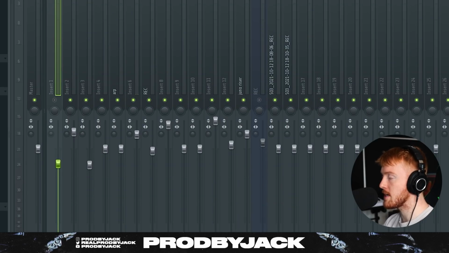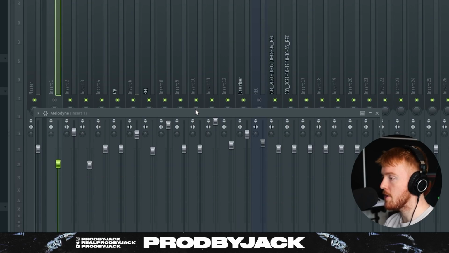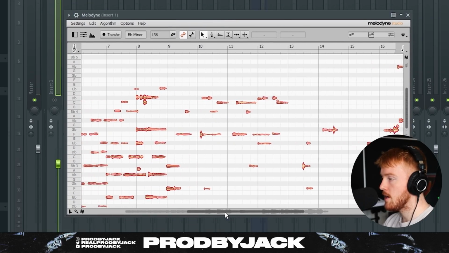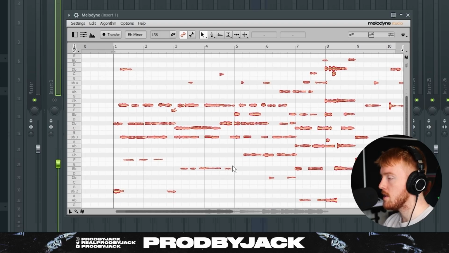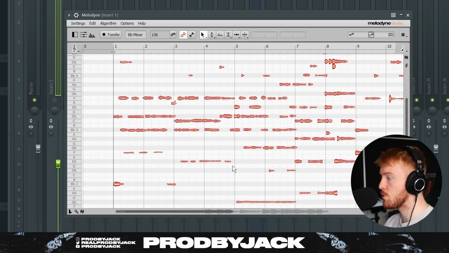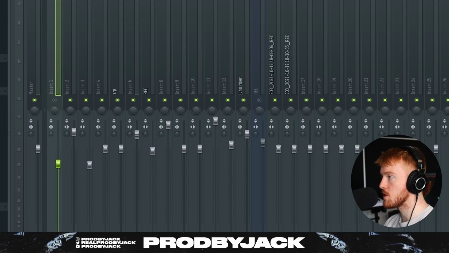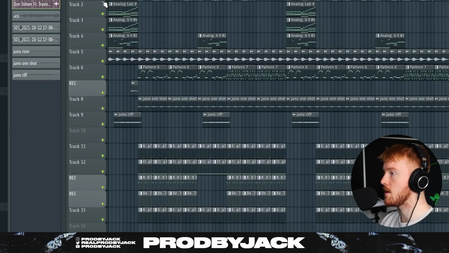And another plugin that makes that very easy to analyze is Melodies, which I've got here. As you can see, I have run the first part of the instrumental through Melodies and it is giving me the chords, as you can see here. This is the chord progression and everything. So yeah, Melodies is also very useful for these kind of videos and these kind of beats.